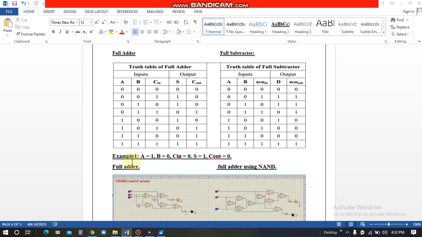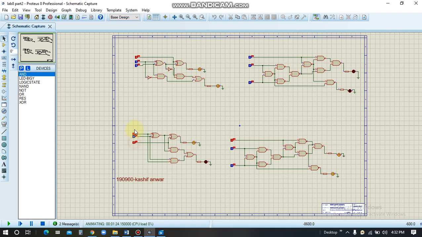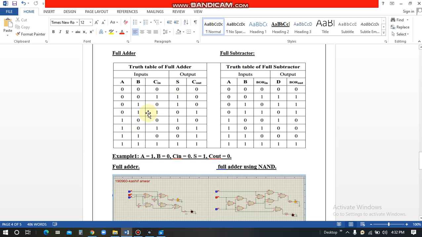Now if the set of input is 0 1, how does it control it? If it is 0 1 and the carry in is 0, then we get sum as high and carry out as low. But if the carry in is high, then we get sum as 0 and carry out as high. Let us see. If the carry in is 0, then we get sum, and if the carry in is high, then we get carry out as high.